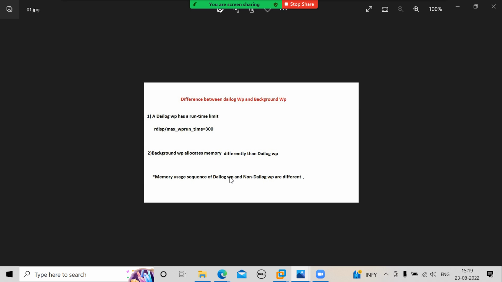One is what? The dialogue work process has a runtime limit. If any program is taking longer than 300 seconds, if the parameter value is 300 seconds, you should not allow it to the dialogue work process. You should schedule it as a background job. Then background will work for hours and finish that work. There is no such limit for the background work process.